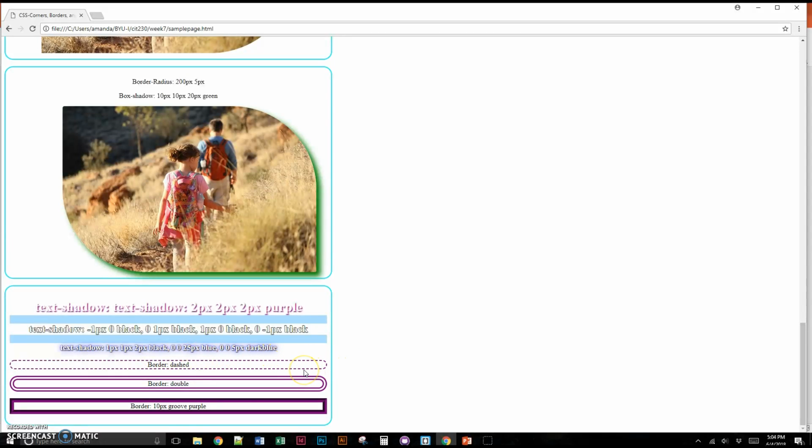Here's an example of a dash border. This is what a double border looks like, and this is what a groove border looks like, and I did all of these in purple. And you can see the px size of this particular border is 10.